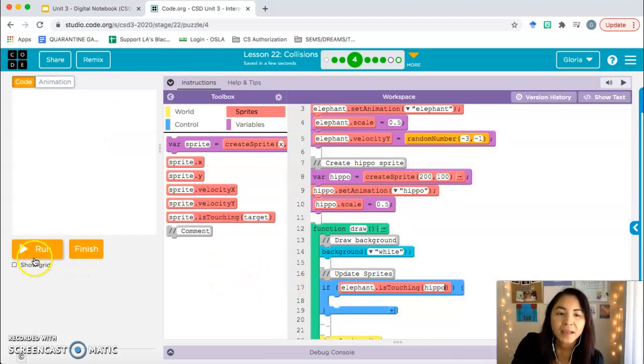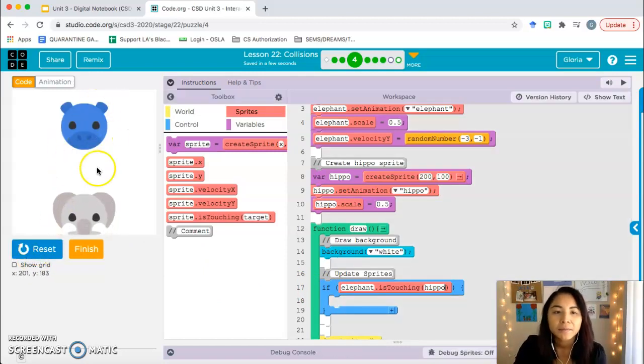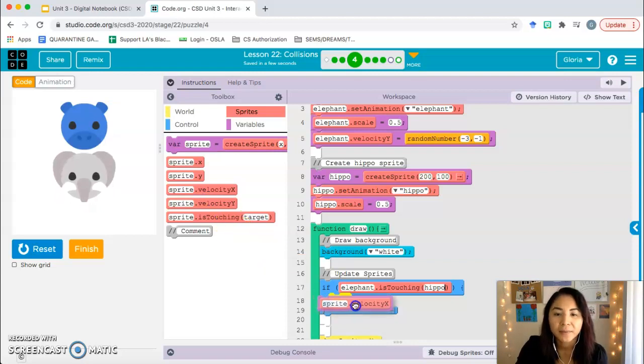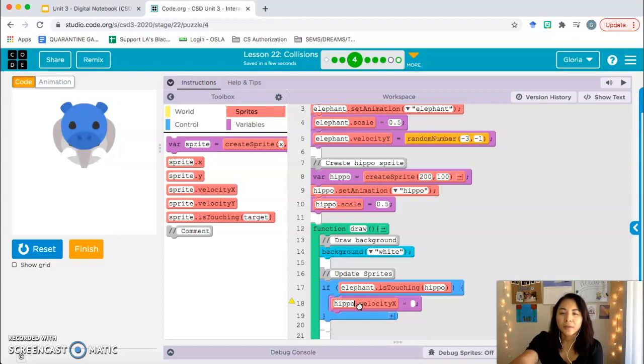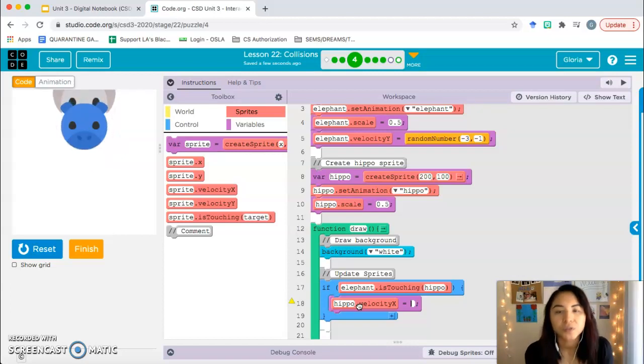Okay, now if the elephant is touching the hippo, we need to change the velocity of the hippo. We need to define the velocity of the hippo. The question now becomes, what do we set the velocity of the hippo equal to? What should it be equal to? Go ahead and pause my video, try out a few things, and then come back.